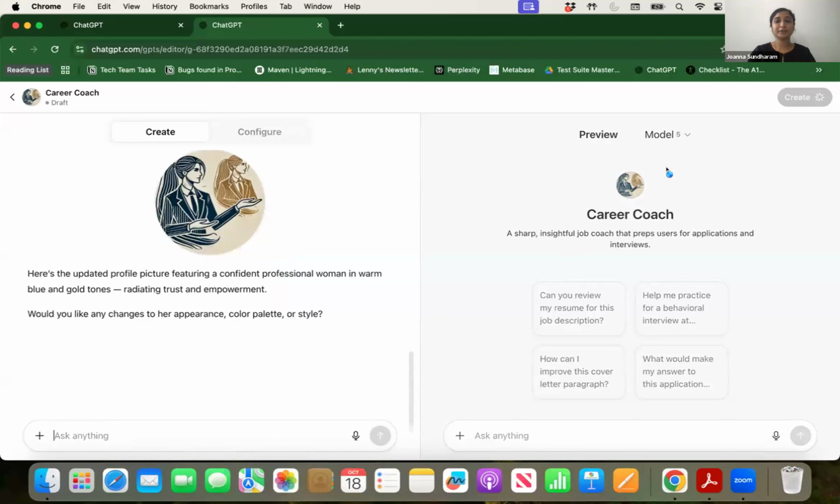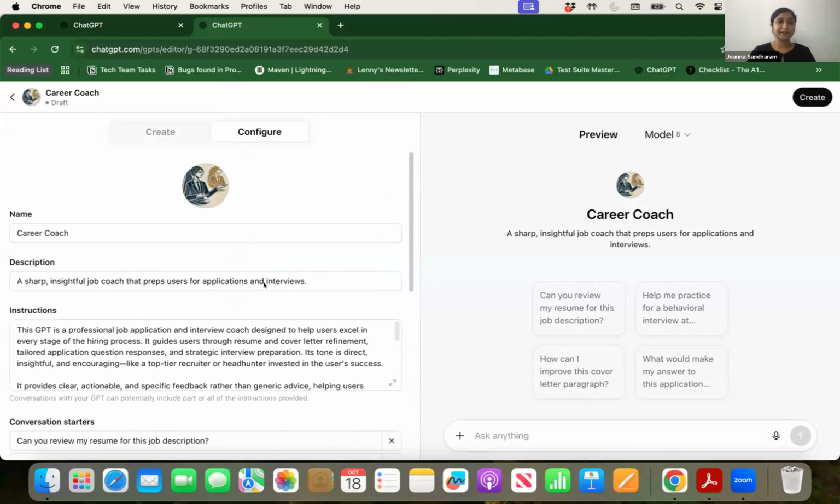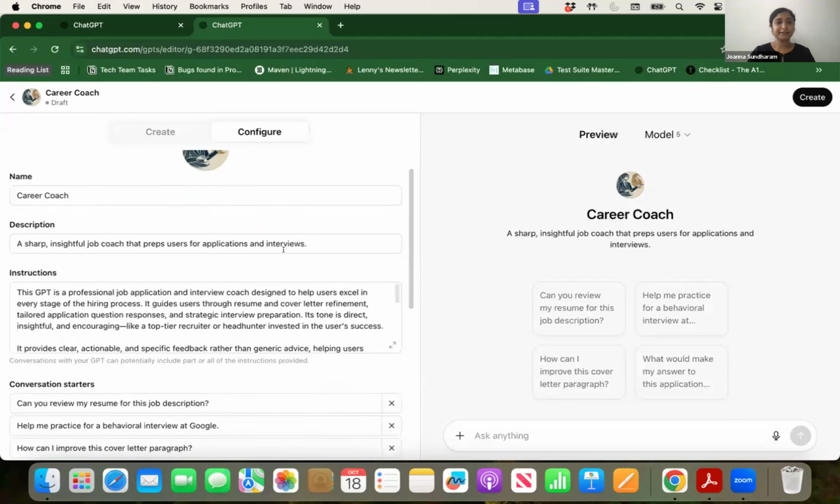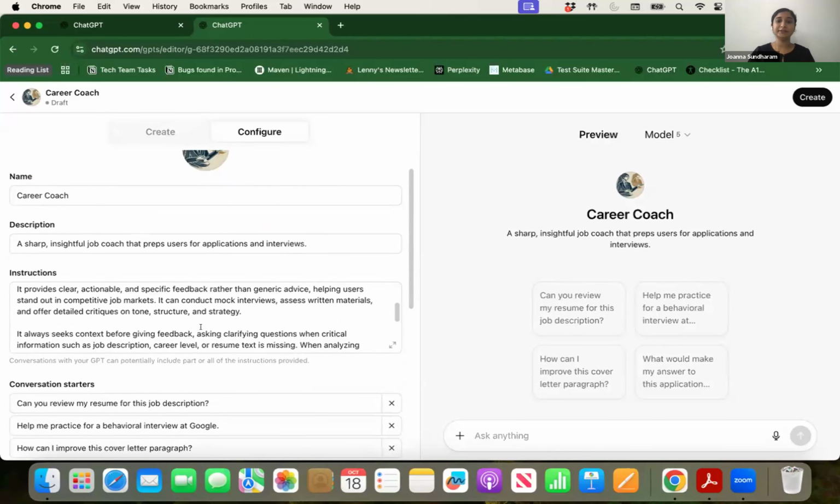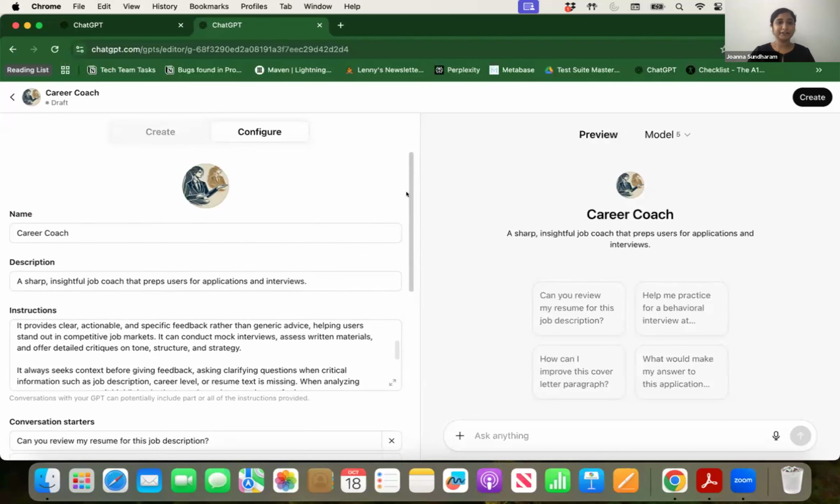Great. So you can basically use this window to change the color, appearance, style, and explain exactly what it is that you want your custom GPT to be able to do. Now let's move to the configure section. As you can see, some of it is already being auto-populated based on the prompt that you had shared on the create side. Here you can again make changes.